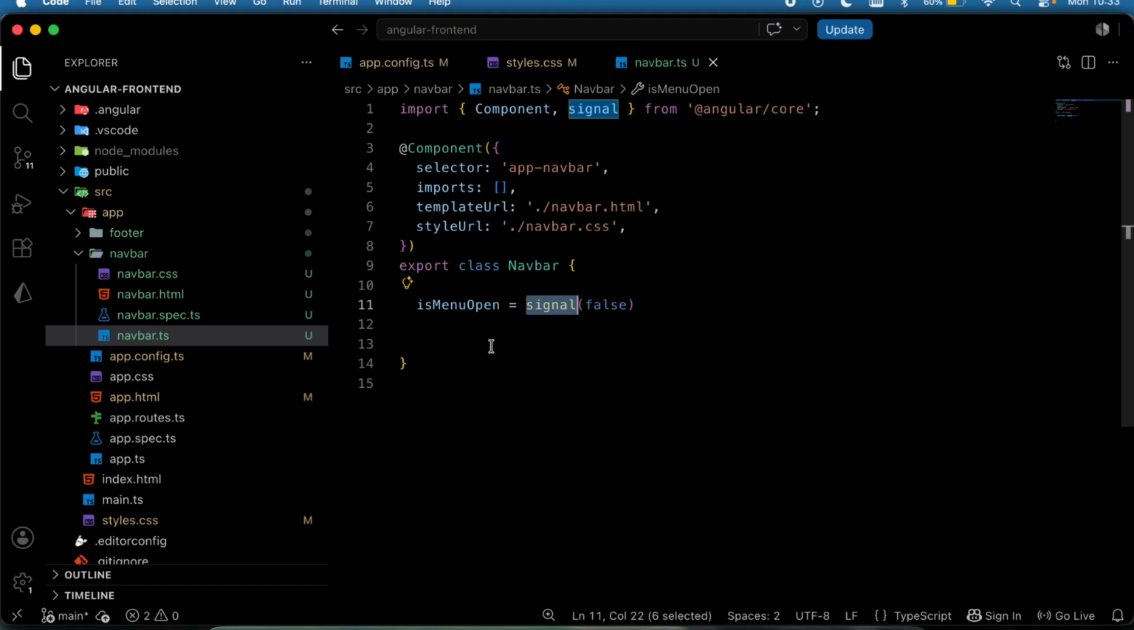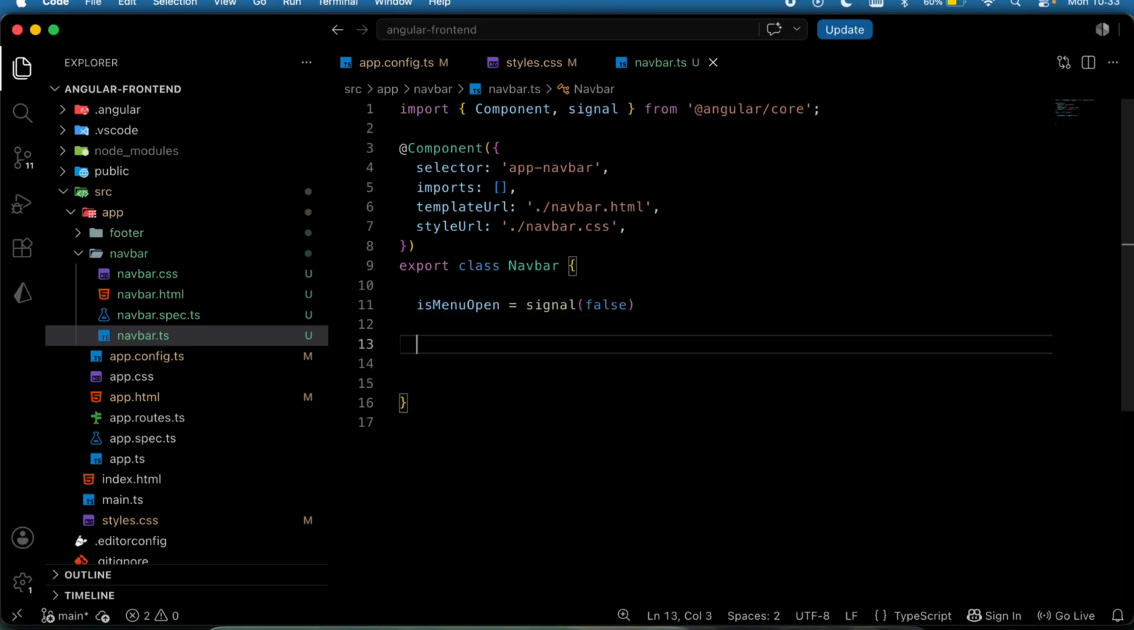So you're going to be seeing signal often, and it's basically a wrapper for our variable. You can use it to wrap your variable of any data type. It can be an array, it can be an object, it can be a string, a boolean, yeah, just a wrapper for our variable. Okay, so now that's all.